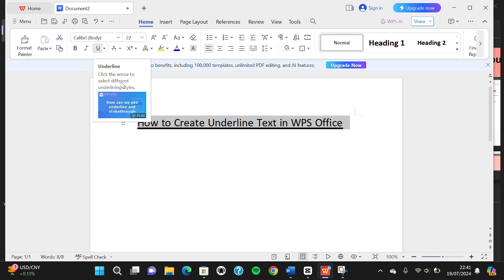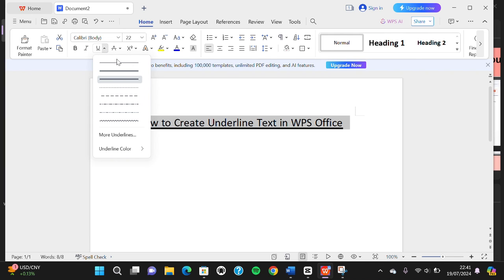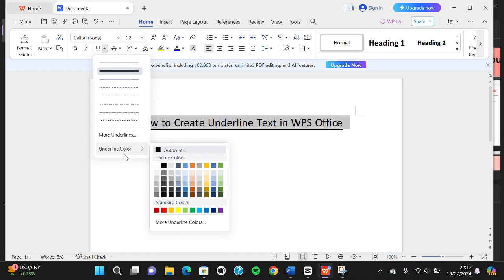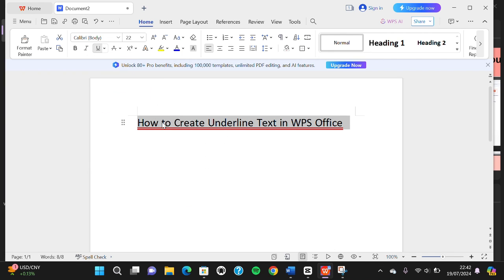And if you want to customize the type of the underline, you can click on this little arrow, and then you will be able to choose the type of the underline. Wait, I'm going to change it, guys. I'm going to select this one. You can also change the underline color. Just go to the underline color and you will be able to change the color.